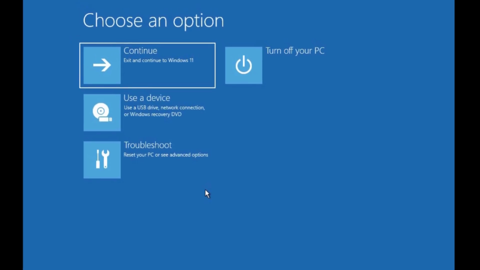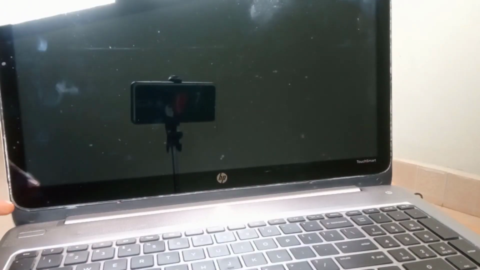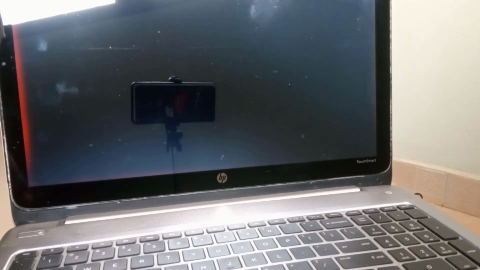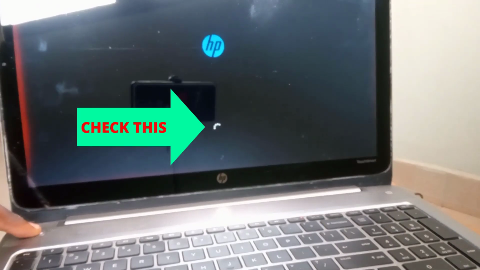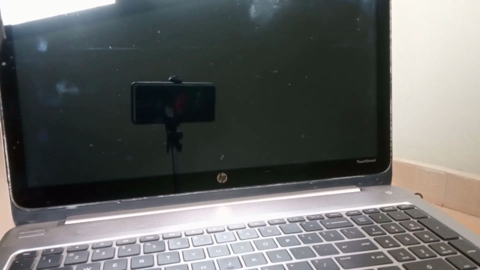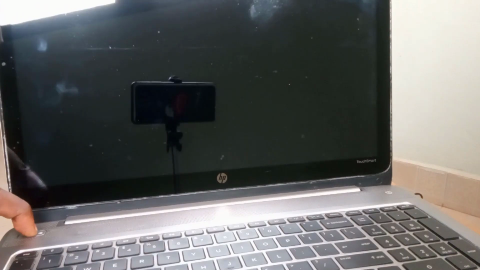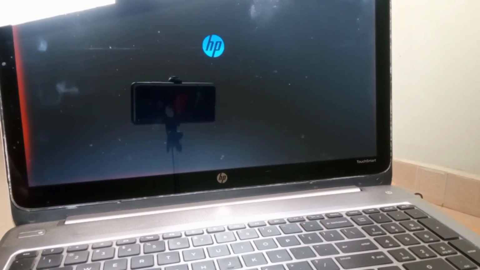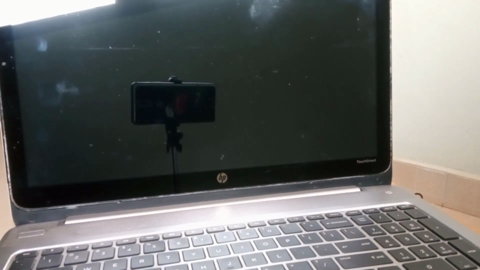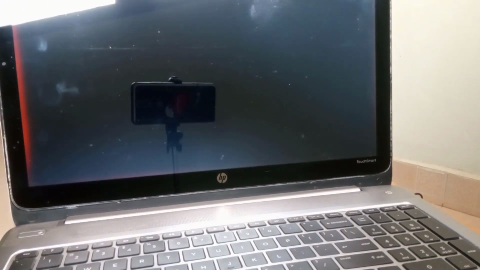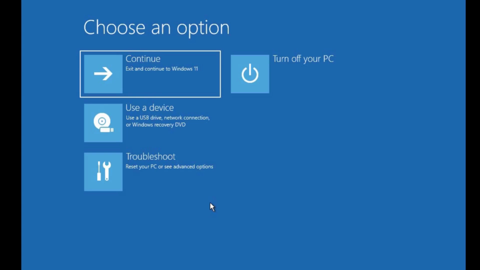But in case you cannot have access to your desktop, then first of all, turn your computer on. And immediately you see the Windows logo or the manufacturer's logo, then quickly hold the power button to turn it off. Do that about 3 or 4 times until you see preparing automatic repair. And from there, wait a while until you see these advanced options that says choose an option.